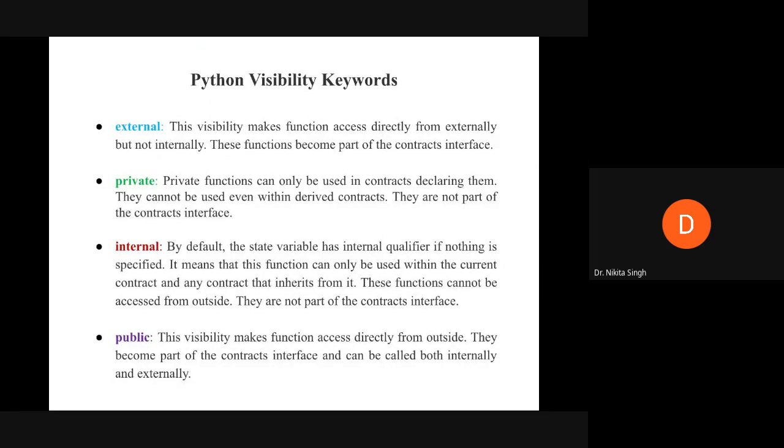After private, we have a visibility keyword which is called internal. Within internal, the function is limited to be called from within the smart contract, but it can also be called from a smart contract which inherits from this smart contract. So internal means that you are allowed to use the function only from the inside. But if you have a smart contract which in turn creates another smart contract, then you can also use your function from that smart contract.